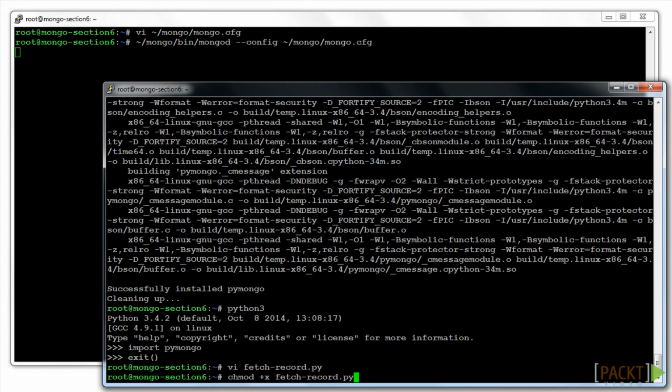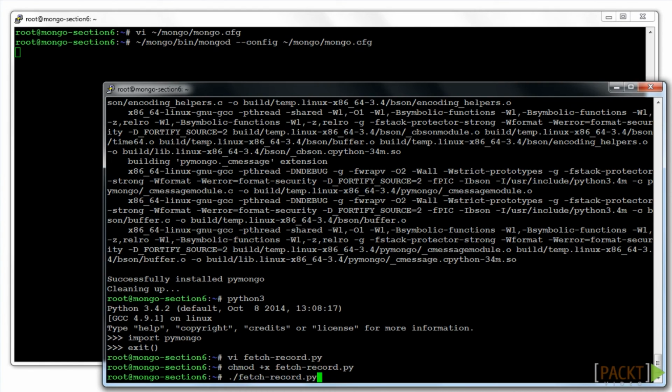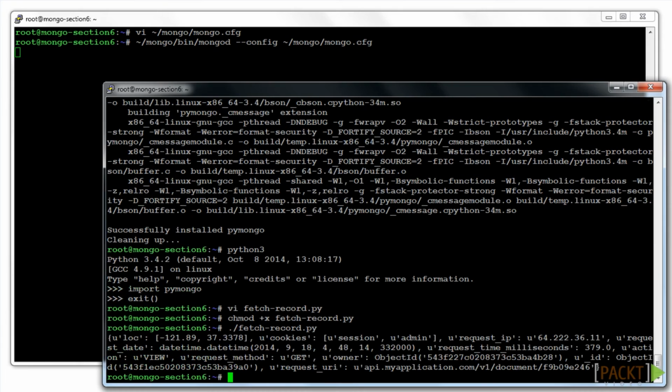We add the executable bit to this script and can run it from the command line as shown here. The output is formatted in typical Python dictionary structure, which looks very similar to JSON data.